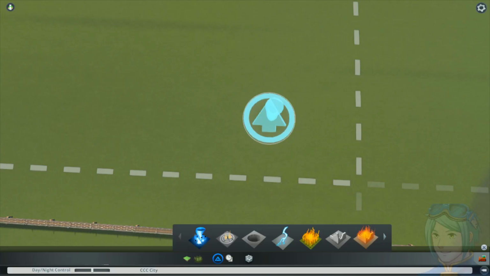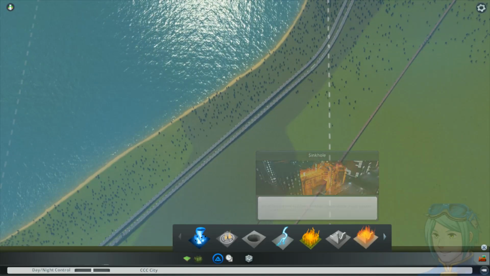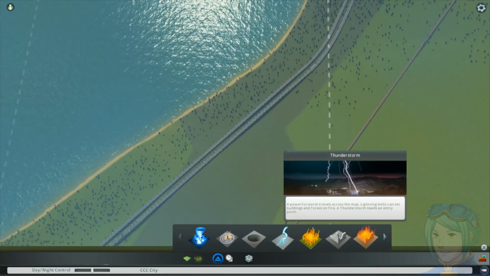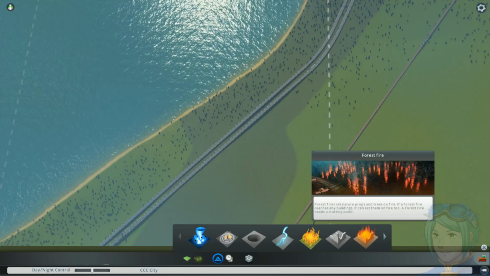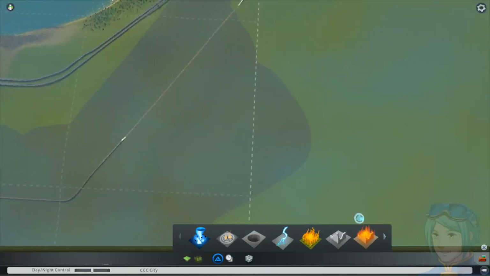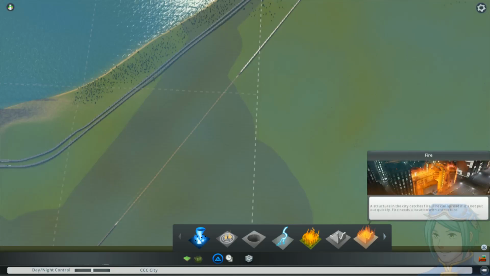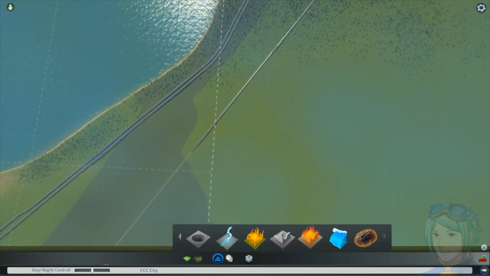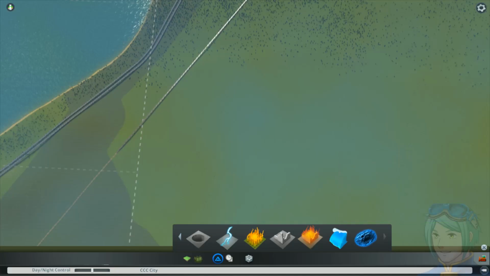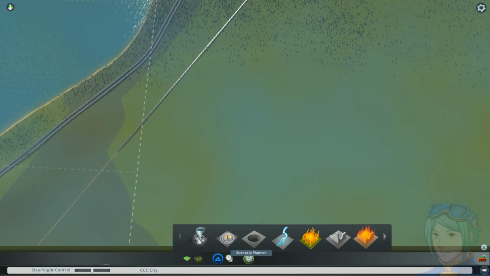Sinkhole. This is a lowlands area, so I will have to place some sinkhole events. Thunderstorm. I have to place thunderstorms. I'm a thunderstorm fan. Forest fire. Let's not start a fire here. So yeah, you can place these. These are just placeholders for them. You actually have to have them triggered via the scenario planner.